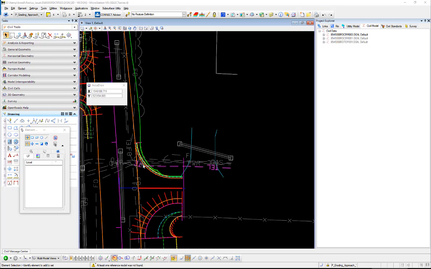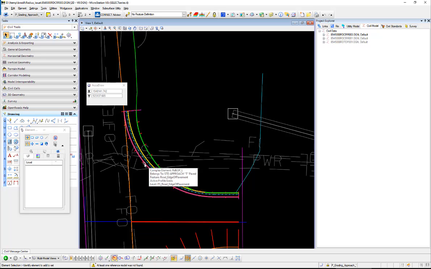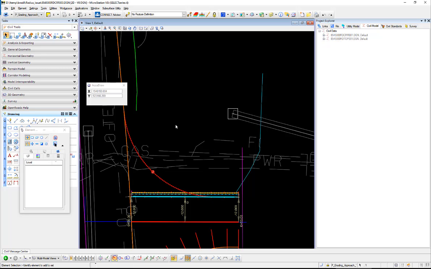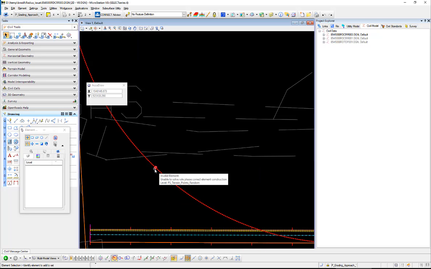Okay, so we're trying to change the radius on our fillet here to 45 feet. And when we do, we get an error on our element, and if we hover over it, we can see that it tells us that it failed to construct. Unable to solve rule, please correct element construction. So that's the problem there.